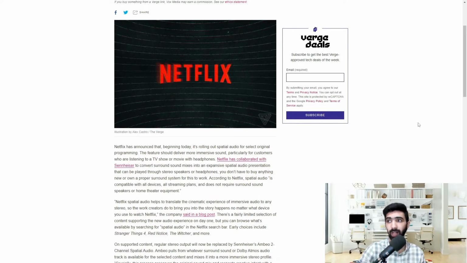Netflix Spatial Audio helps to translate the cinematic experience of immersive audio to any stereo, so the work creators do to bring you into the story happens no matter what device you use to watch Netflix, the company said in a blog post. There's a fairly limited selection of content supporting the new audio experience just yet, but you can browse what's available by searching for spatial audio in the Netflix search bar. Early choices include Stranger Things 4, Red Notice, The Witcher, and more.